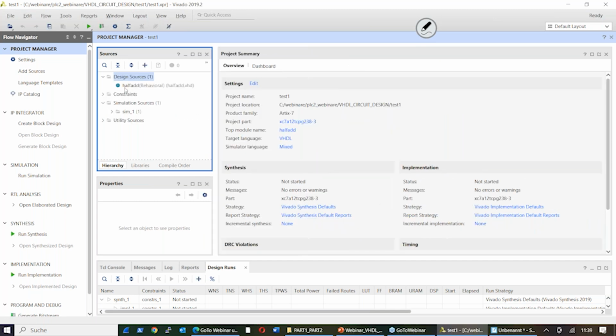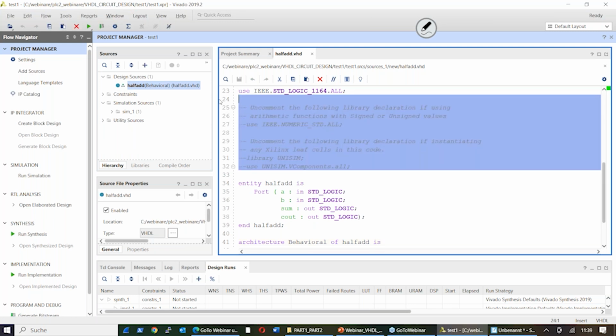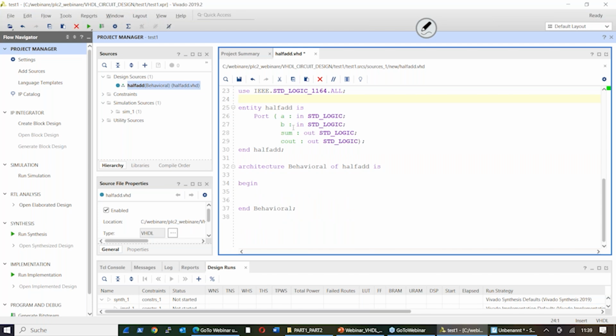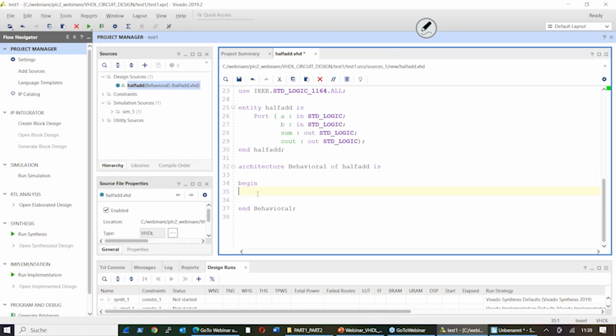And now I already got the entity as described. You see here, if I just open this, I can remove this one, I don't need it. So you see here, that's the entity definition, A, B, that's what we defined. And we know that for the half adder, the description is simple. Sum is A XOR B, and carry, C out, is A AND B. So let's do the definition here. Okay, sum is A XOR B. Here we go. And C out is of course A AND B. Now I just do a save.